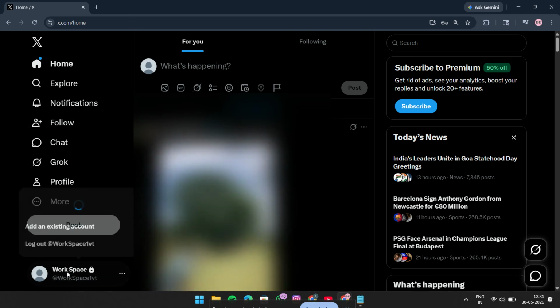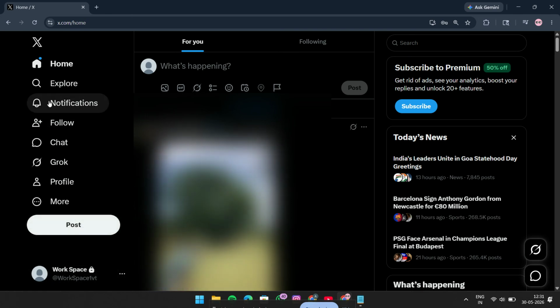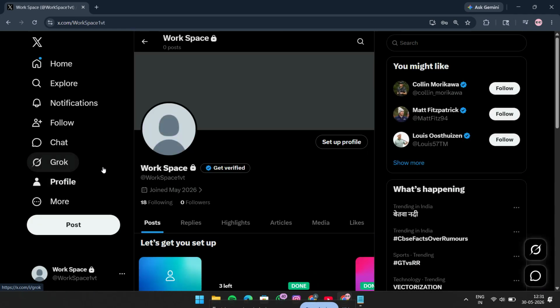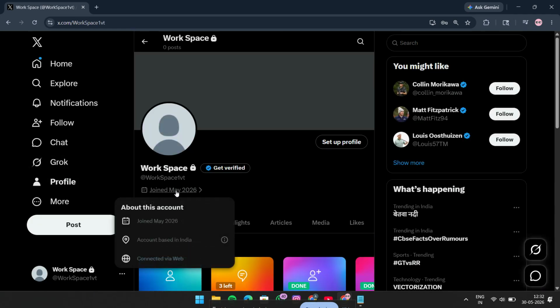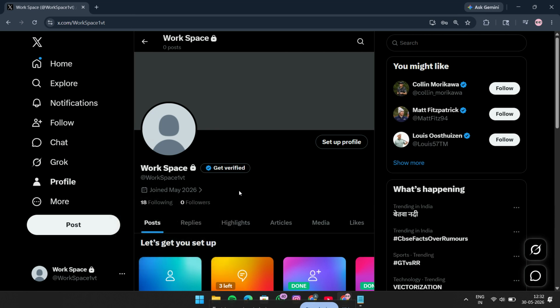Once you're on the profile page, look just below the profile name and bio section. Right there, you should see the word joined, followed by a month and year. That joined date is the account creation date you're looking for. It tells you when that X account first started. For example, if you see joined March 2019, that means the account was created in March of 2019.